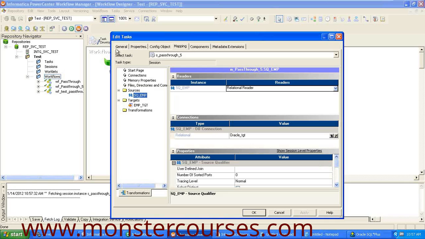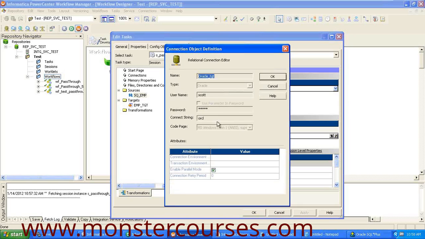Here in the session we will have different tabs. We will discuss what these tabs are later. For now, let's concentrate on the mapping tab. Here in the mapping tab you will have the transformations you are using, sources and targets. Go to the sources, and on the right side you will have connections, which display the properties of the sources. It is using a relational reader to read the data, and we need to mention the connection here. Previously I created the connection. This connection information has the username, password and connection string. The connection string is nothing but the database.